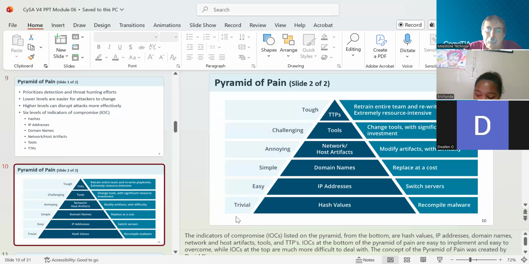Here, the higher you go, the tougher it is. So if we start at the bottom, trivial: hash values, recompile the malware, and you may get some evidence there. The easy: IP addresses, switch servers, right? So the IP addresses will tell you if it's an IP address for your servers or of different systems on your network. Simple: those are the domain names, replace at no cost.